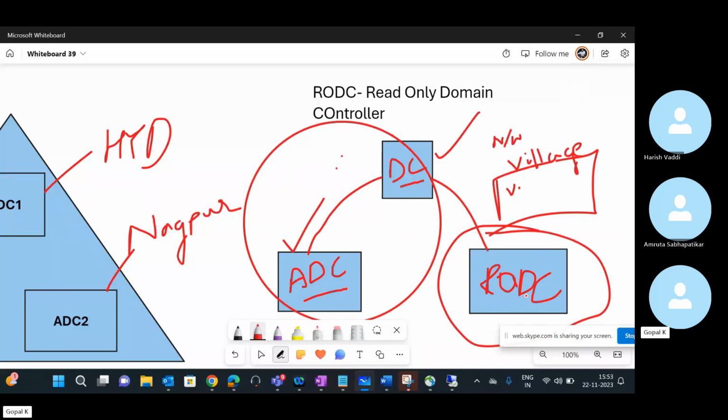Okay, so how are we doing that? Basically, RODC doesn't receive the credentials of the domain controller. And the administration role is separate compared to the DC or ADC.